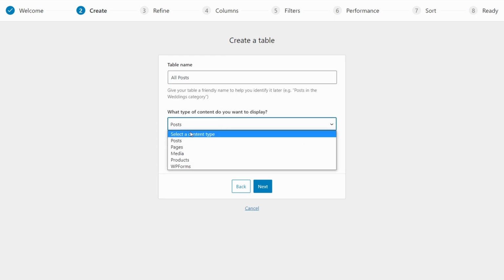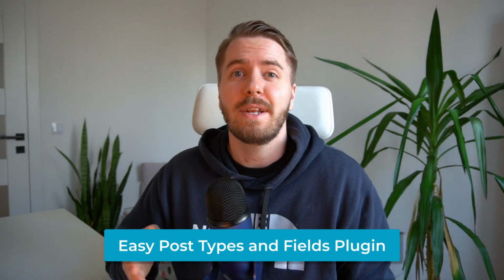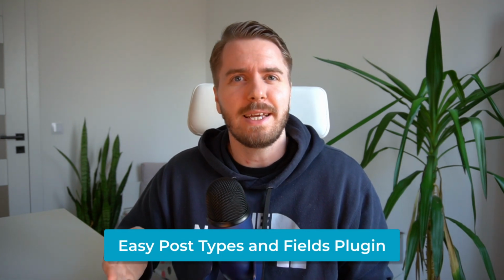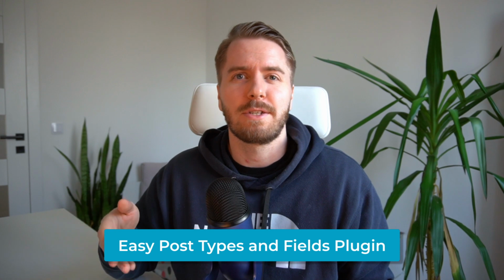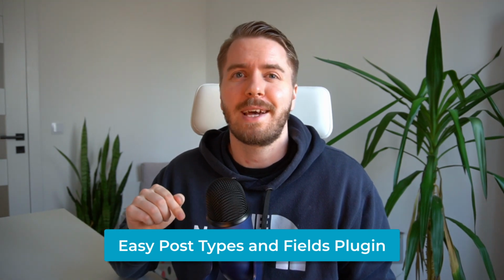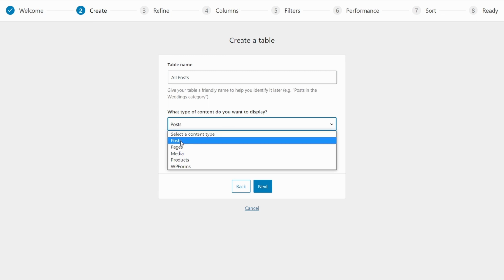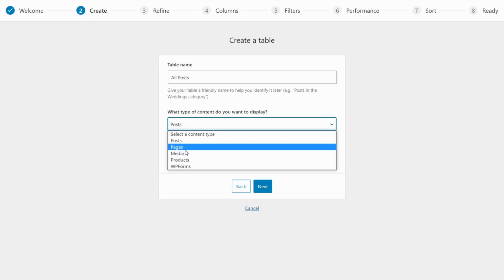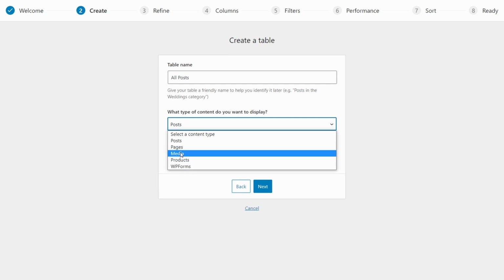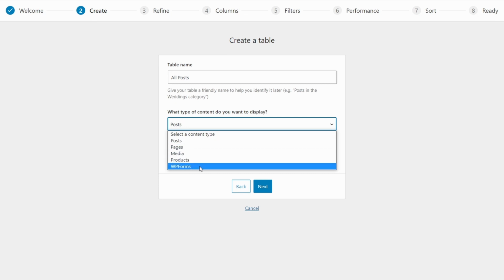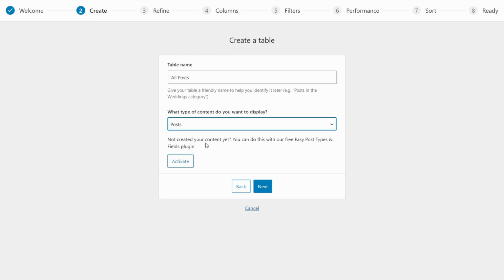You'll also need to select the post type you want to display. If you don't have a content type yet, you can easily create one using the free Easy Post Types and Fields plugin, also from Barn2. I'll make sure to also link that plugin in the description of this video. And so we're going to select the content type being posts, but you have options for other types of content such as pages, media, products, and WordPress forms, etc. So let's keep that as posts.